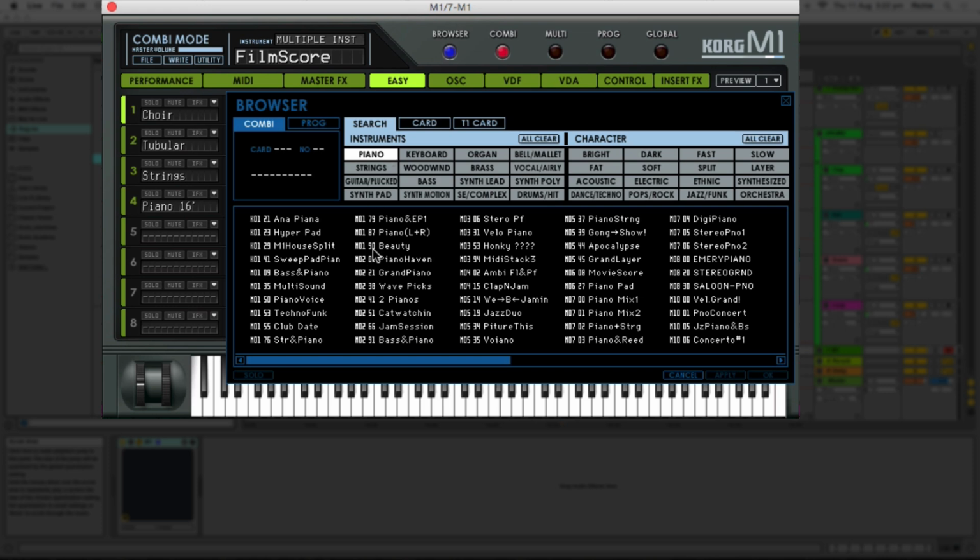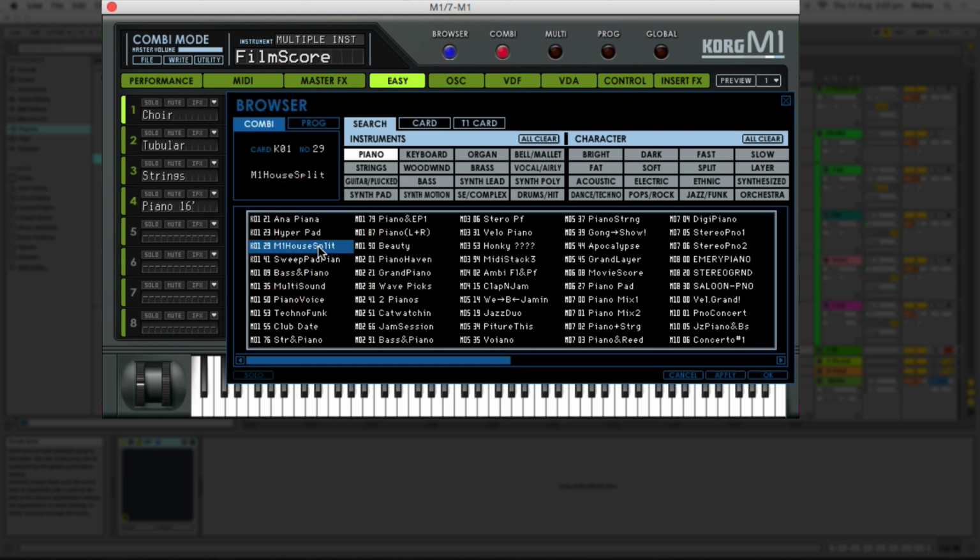Now, there are some fantastic presets in here, and I've used quite a few of these in my tracks. The M1 house split is fantastic. We heard it earlier. I used it for a bit of organ, but that also has a lovely piano in it as well. It's split across the keyboard. The piano left and right is a really nice sounding piano as well.